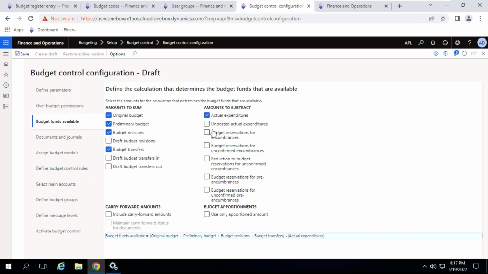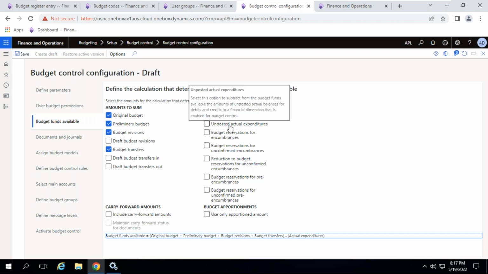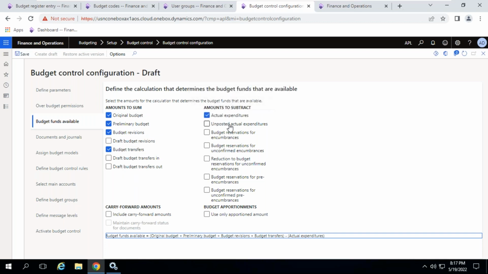In the same manner, actual expenditure unposted, whether you want to include it or not. Usually I don't include it. Suppose yesterday we entered $250. Now today we have entered 4,800. Now I'm entering, suppose, $1,000, one more transaction. It should allow me, am I right? The 4,800 I have not posted. Look at this one.